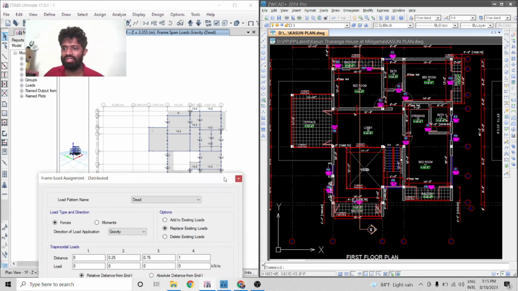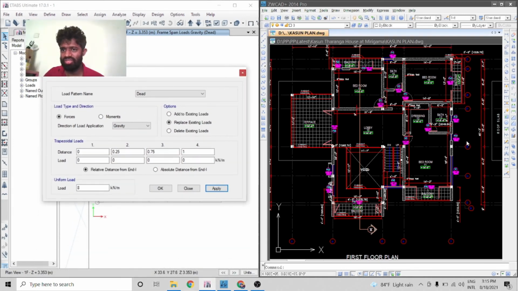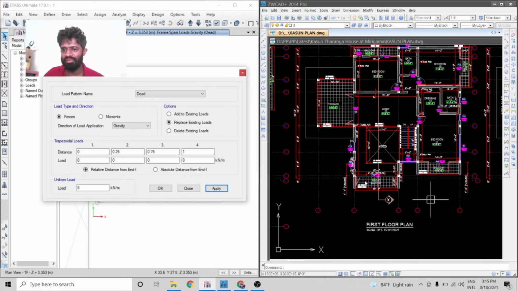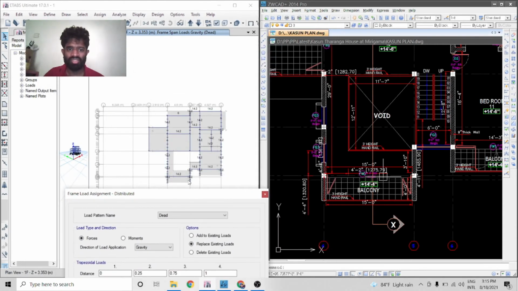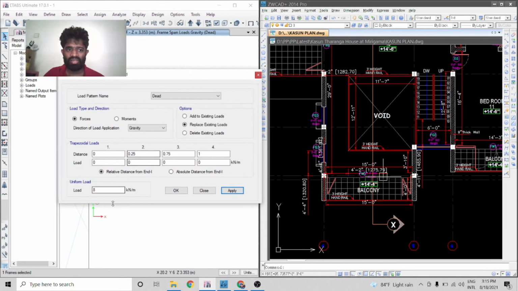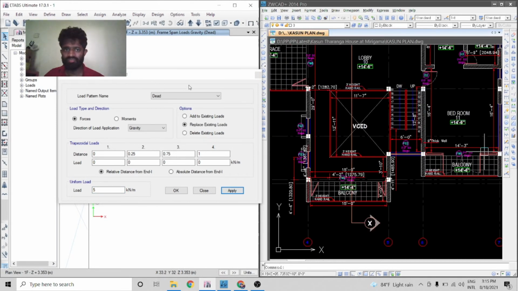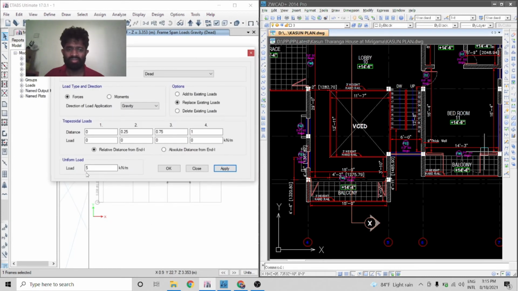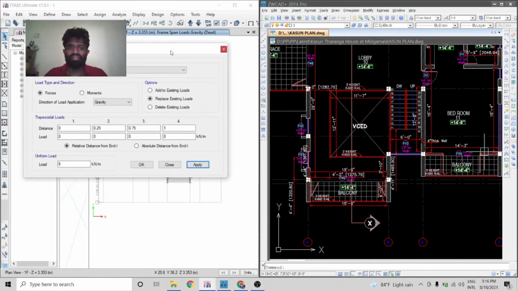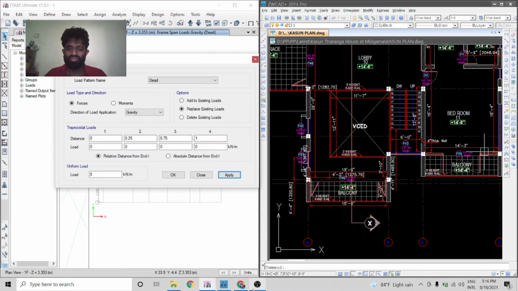So what are the other places where the loads can be reduced? Here you have a grand opening, so you can select that element and you can apply the load you prefer. I prefer 5. And here also you have a grand opening. There also you can reduce the loads. I prefer 8. Likewise, you can apply the reduced loads for doors and windows.